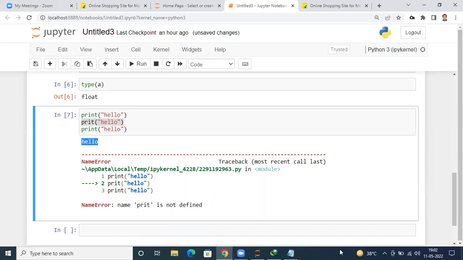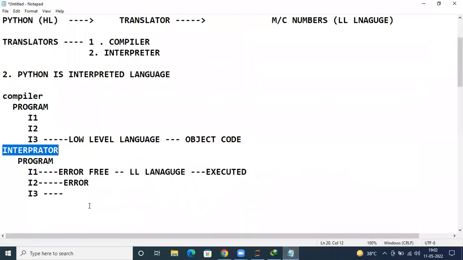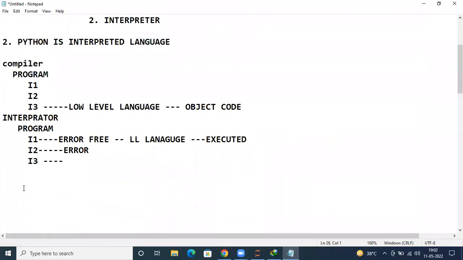Now let me move ahead. Let's understand the core execution, how a Python program is actually getting executed. Suppose I write my Python code, any Python program. First of all, a piece of software will be used, which is known as the Python compiler, which will take your high level language code, that is the Python code that you have written, and convert it into an intermediate code.